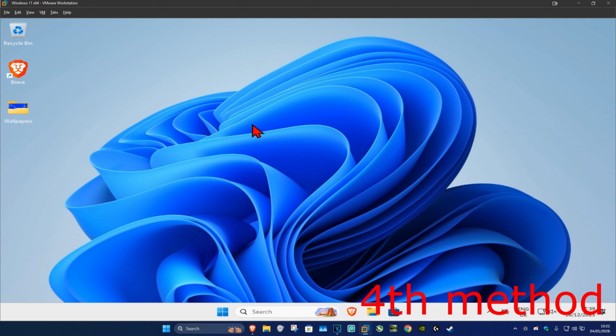For the next method, you want to check your headphones. Maybe you have a button on your headphones that will mute all the noise, so you want to click on that button which will unmute it.